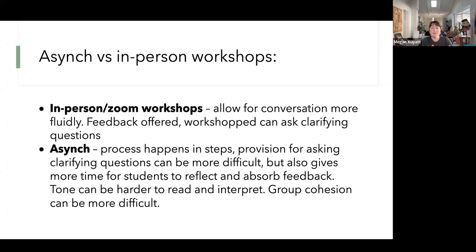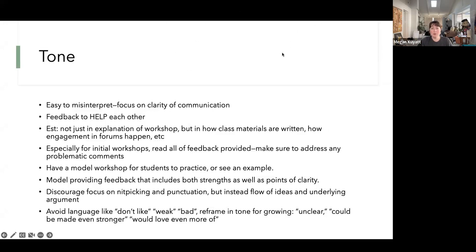When I've done reflections in person and asynchronously, I always encourage them for it to just be like, you're just chatting to me. Don't freak out about writing it perfectly or anything like that. Just talk to me. And that seemed to help students open up a little bit more on the page. With asynchronous, as we've said, tone can be harder to reflect and interpret, and group cohesion can be a little bit more difficult. So because of that, I want to spend a little time talking a little bit more about tone, because this is just so critical for any asynchronous course.